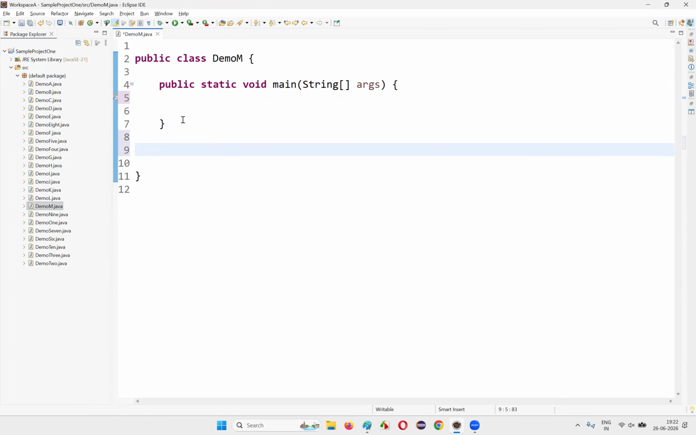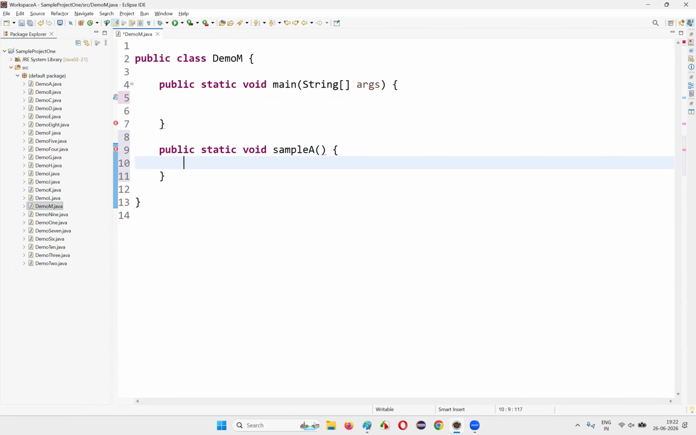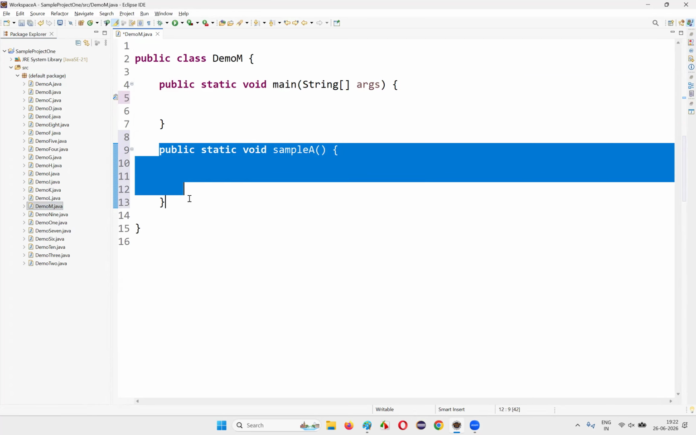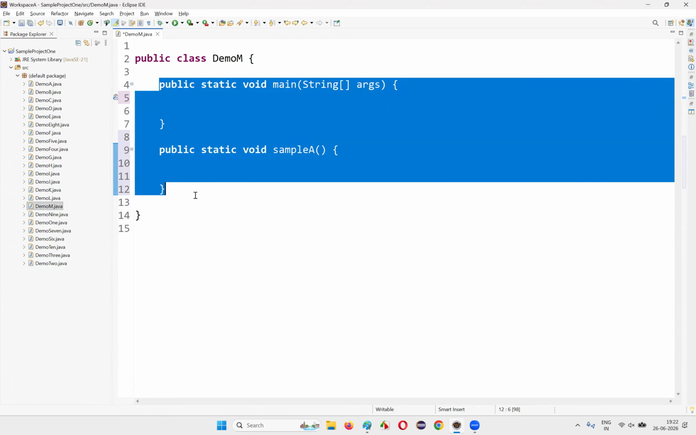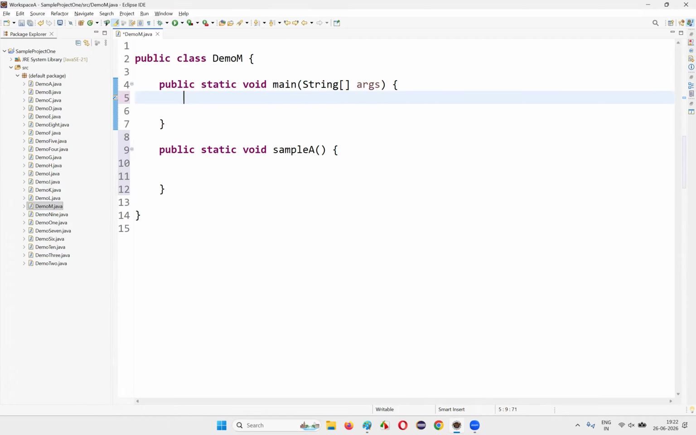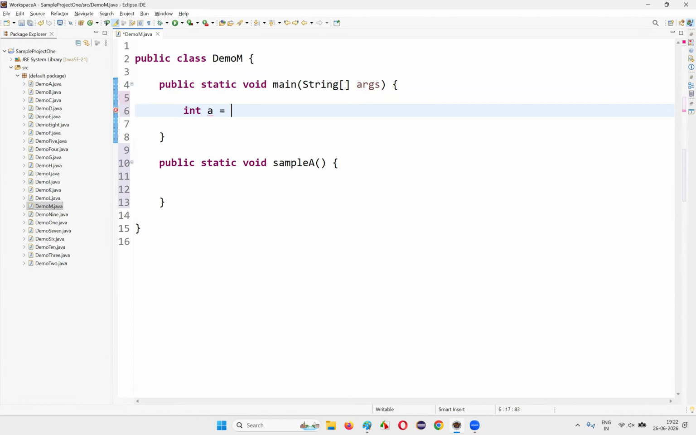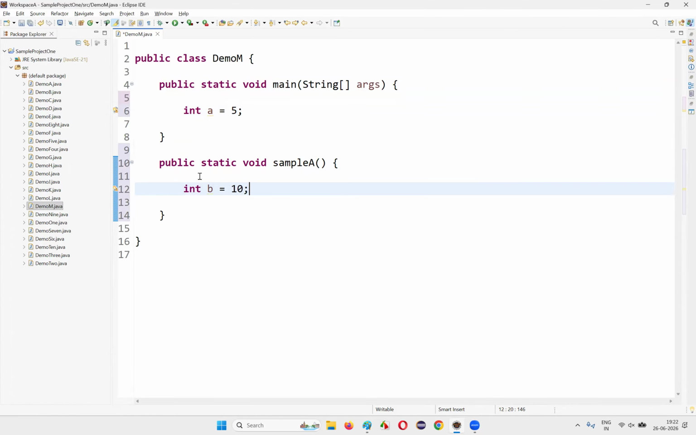Apart from the main method, I'll create one more method, guys, like this: public static void, and the name of the method, some random name, I'm giving here, sampleA. Now, main is also a method. The sampleA is also a method, right? So inside any of these methods, if I create some variables, for example, inside the main method, if I create int a = 5, or here I'll create int b = 10.